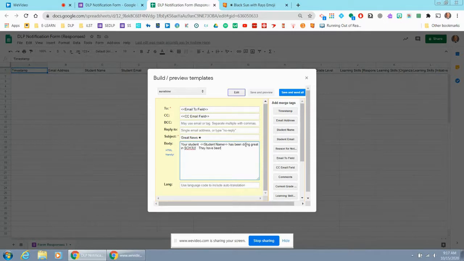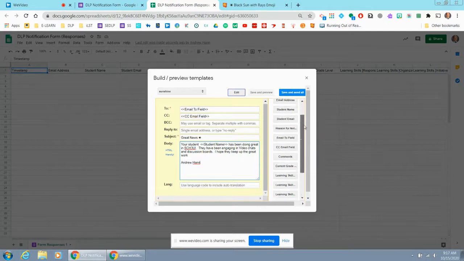They have been engaging in video chats and discussion boards, and I hope they keep up the great work. There we go. So that's another quick way that we can send emails to students.